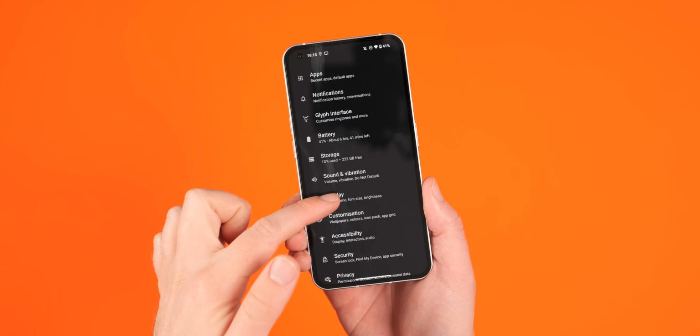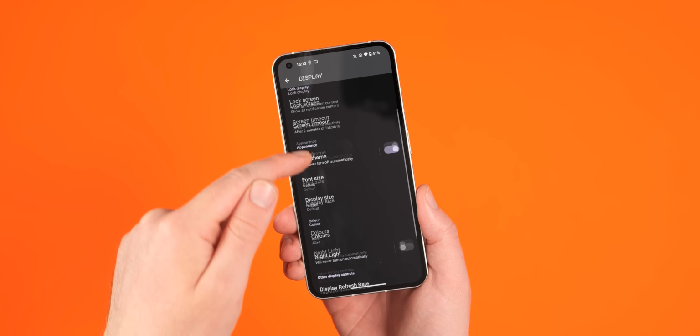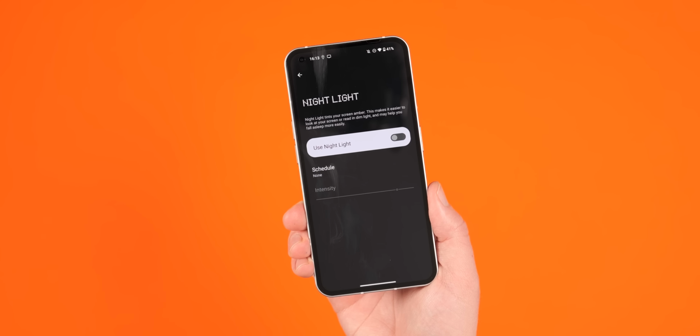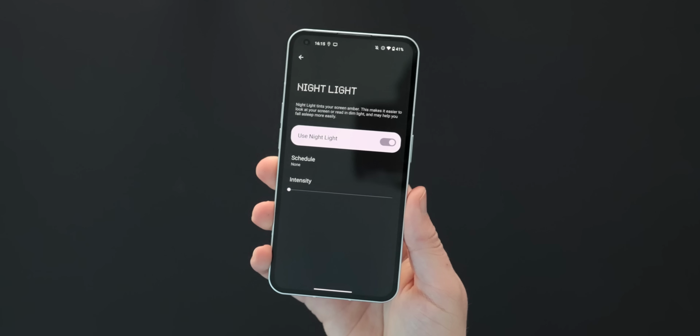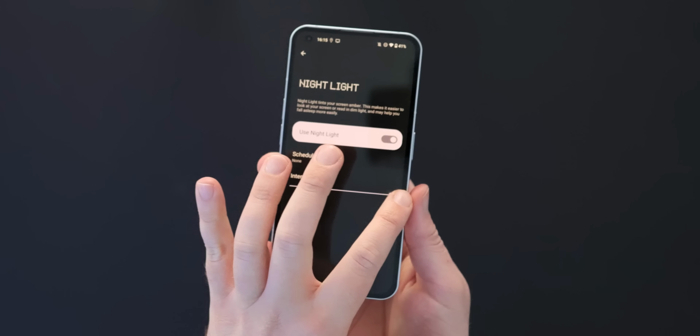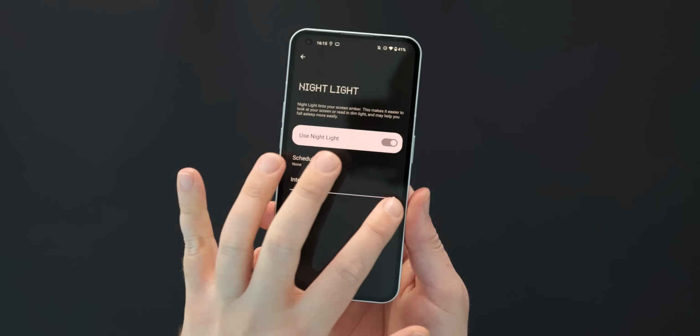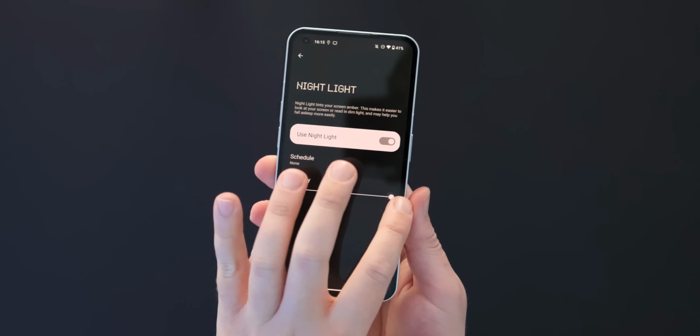To enable this, just head to Settings, Display, Night Light, and then tap to enter. From here, you can adjust the intensity of the effect, which will turn your screen almost to candlelight, while creating regular schedules for this mode to activate and then deactivate itself every single day. So tweak that until your heart's content.